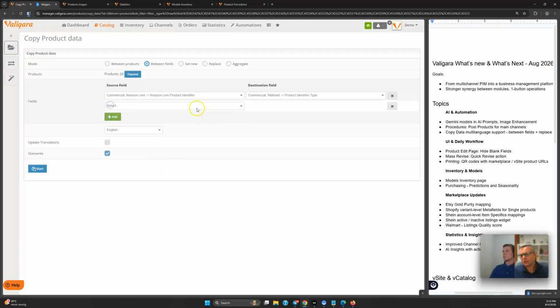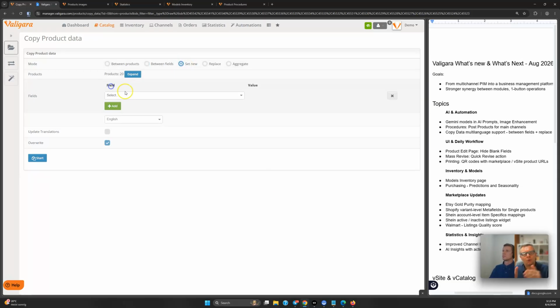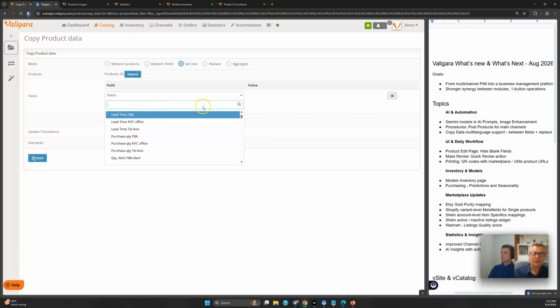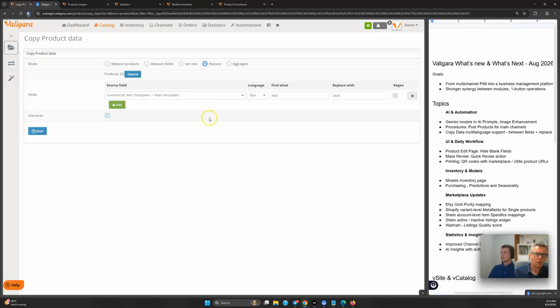And then the set new, as many of you know, we already can. This is where you complete the missing data in the product, but also replace and aggregate. These are two very powerful options. The replace means I take a specific value and I replace it with another one. For example, the Christmas, I want to replace in my content the Christmas with Valentine's. I will do it in 30 seconds in my descriptions using the find and replace.